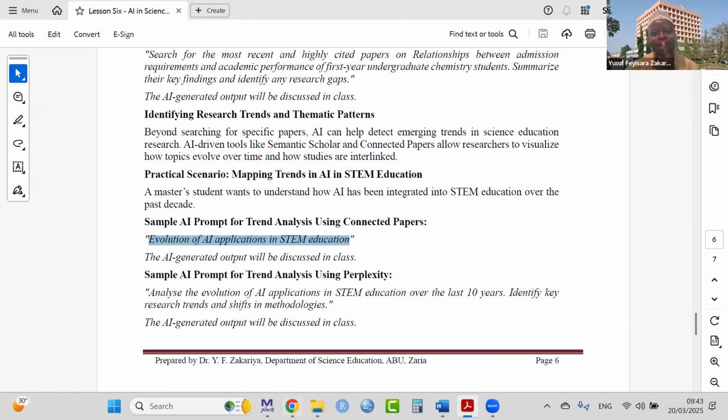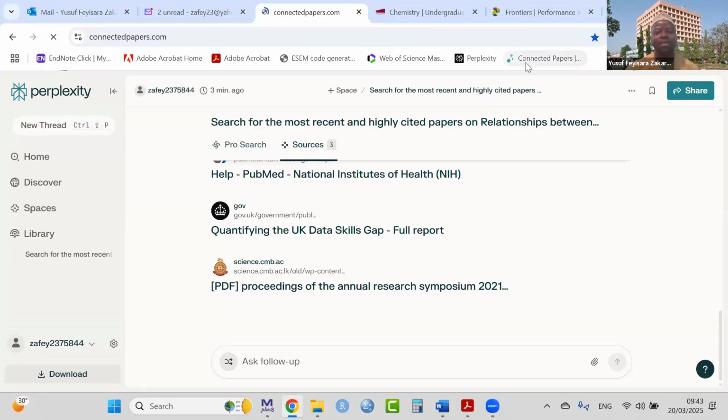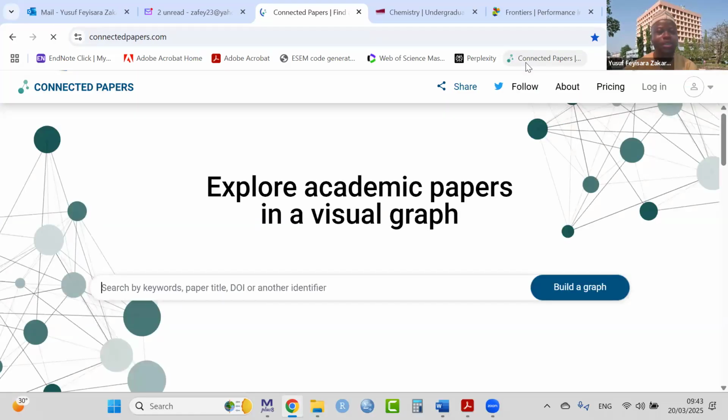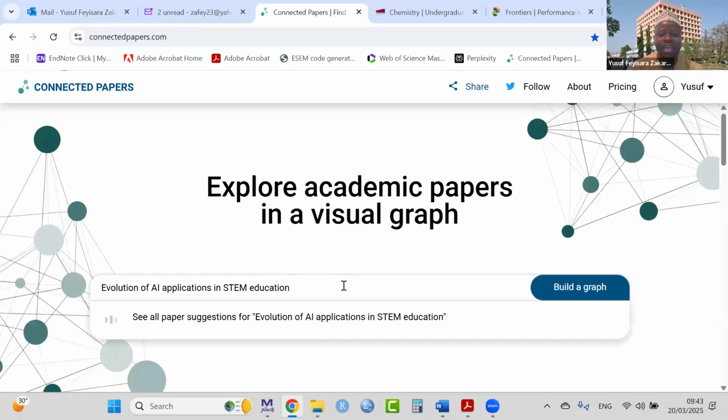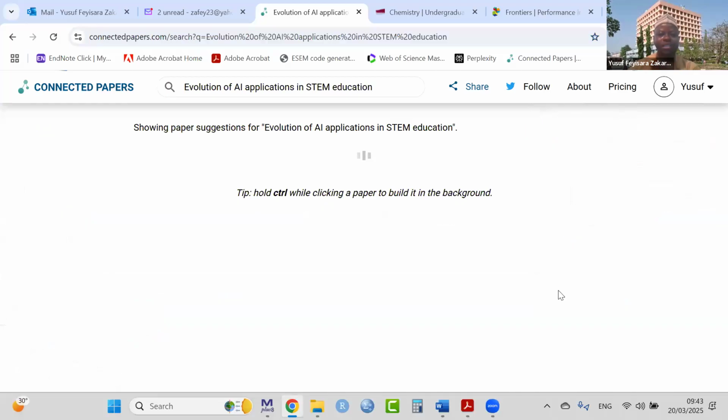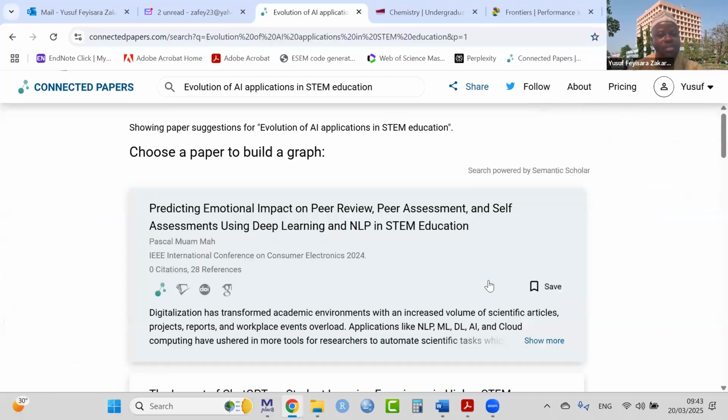I need to open my Connected Papers. I think I have it here. Amazing. All right, so this is how Connected Papers looks. You can search by keywords, by paper title, DOI, or another identifier. If you're looking for any paper, you can come here to search for it too. But me, I'm looking for evolution of AI applications in STEM education. I just asked it to build that graph for me. This may take a while, I guess, but let's see how it goes.